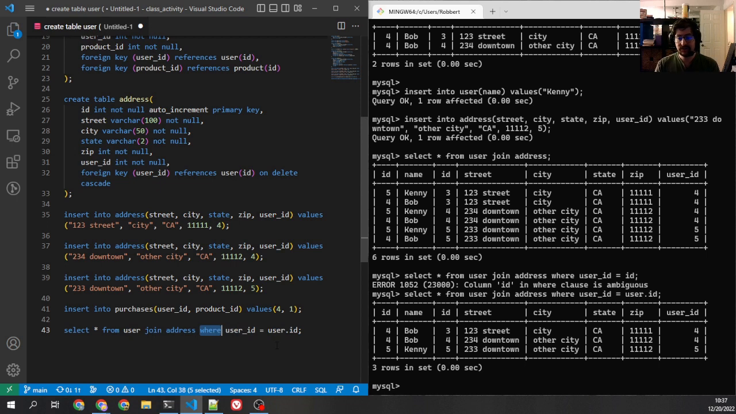But for joins, we want to do something a little different. Instead of a where clause, we want to say on. Why do we do that? It's a more efficient query. So the where clause happens after all the joins happen.